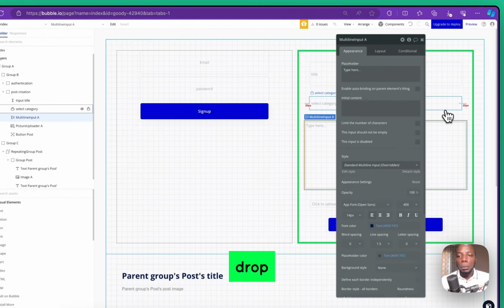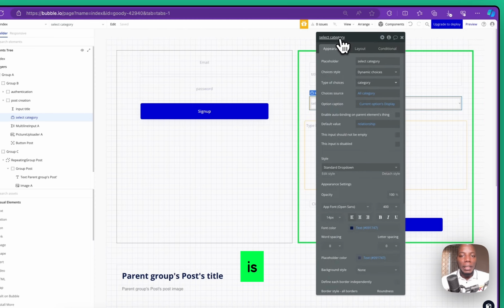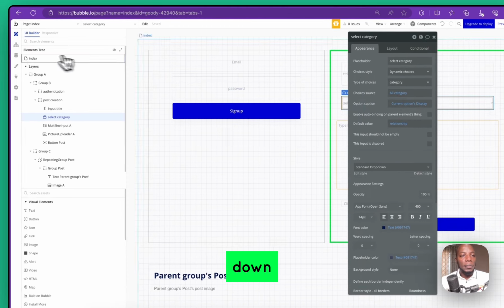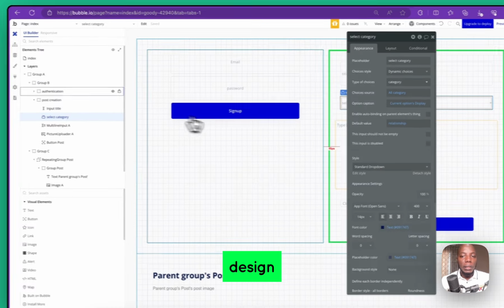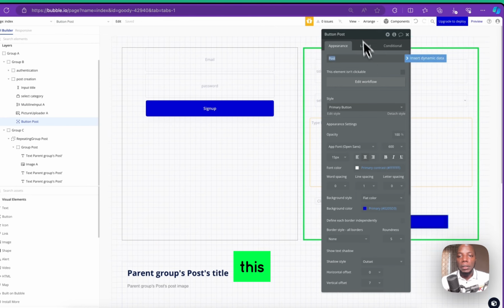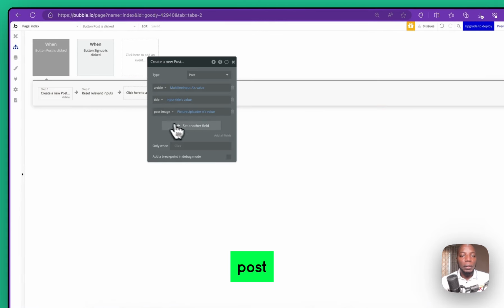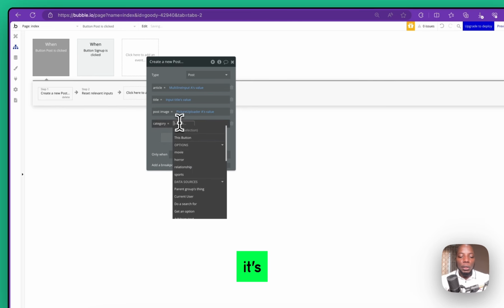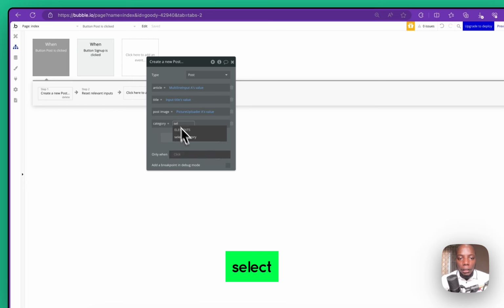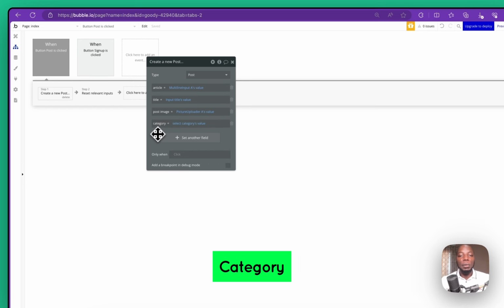Remember, we did the drop down right here, the select drop down, and the name of the drop down is select category. It's not called drop down. If we come back here, we will see that these are the option sets right here. And then I'll come back to my design, click on my post button. This button, this is the one I'm clicking, edit workflow and create new post, and I'm going to add the category to it. Click here, then it's going to be select category value. That's it, nothing else.